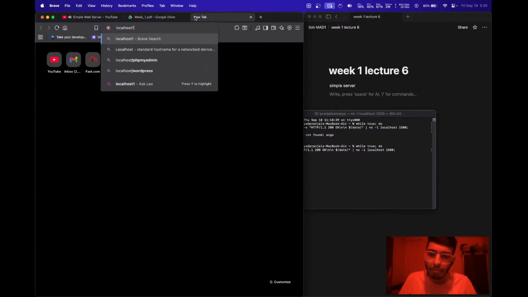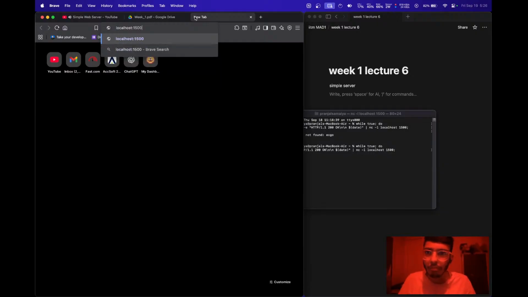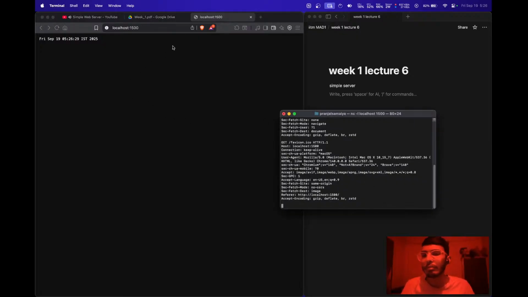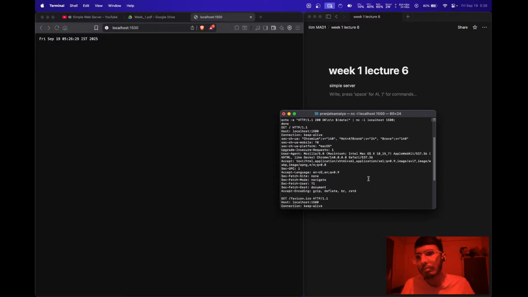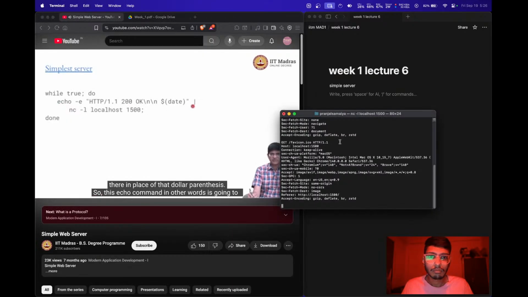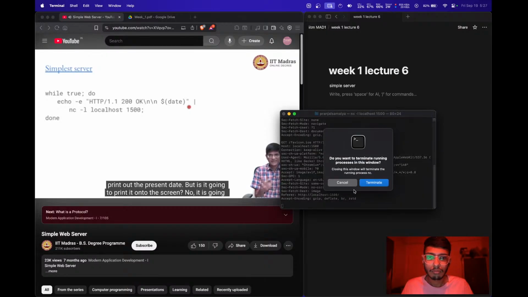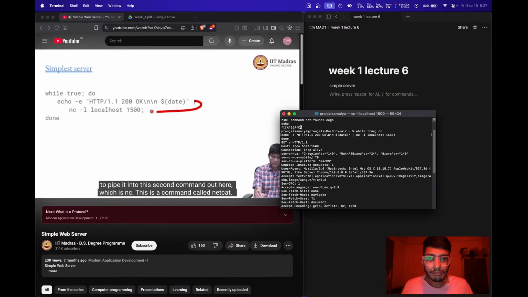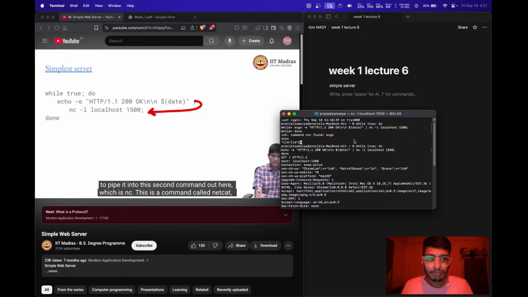And what's the information that it gives out after all that? The date. The dollar and within parenthesis date is a way of telling the shell script to actually run this command date and take whatever information comes from there in place of that dollar parenthesis. So this echo command, in other words, is going to print out the present date. But is it going to print it onto the screen? No, it's going to pipe it into this second command out here, which is nc.